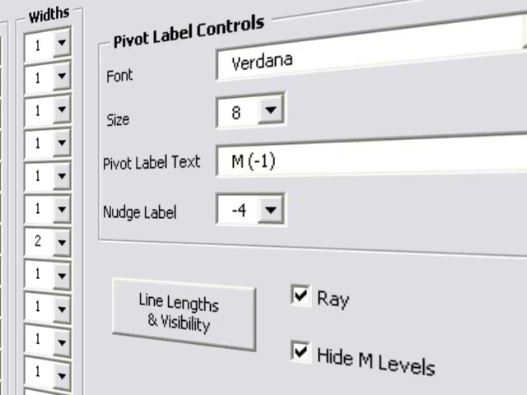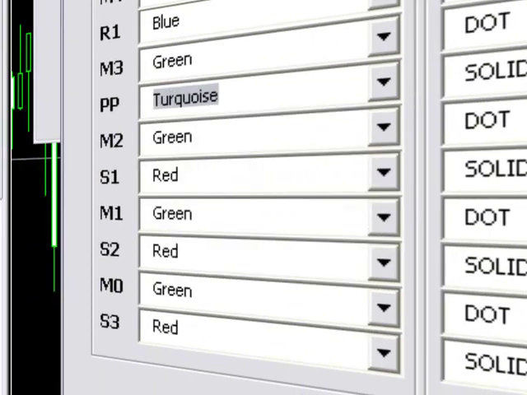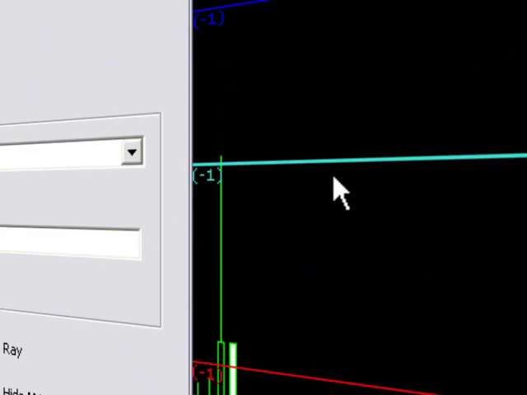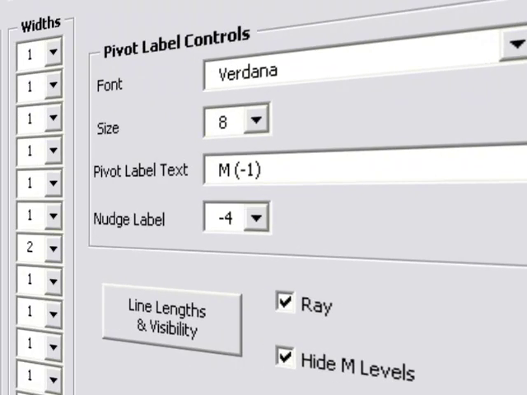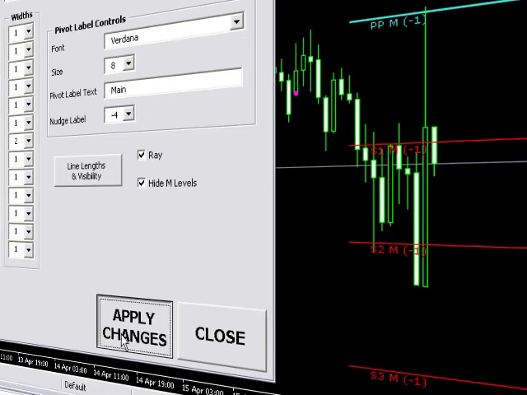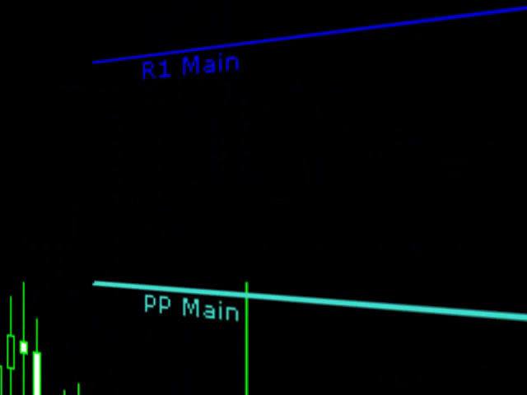So for example, if I wanted to change the central pivot from yellow to turquoise, I simply apply the changes and you can just see the central pivot change colors. I'll just move this over here so we can see. So we can see the label PP central pivot, M representing the main pivot label text. Obviously I can change that. I could change this to main, apply those changes, and we now see that all our labels have been changed to a main.